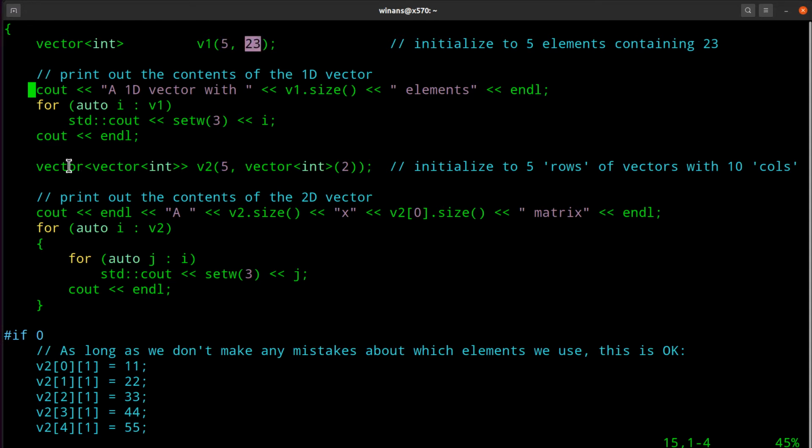So what I'm doing here is creating a vector of something, and I'm going to call that v2, and I want five of those somethings, okay? And I want to initialize them to this. So what is this thing doing? Well, this thing is constructing a vector of integers with two elements. Just like this, in a way, if you think about it, constructs an integer whose value is 23. And the compiler then creates five of those and puts each one of those five into this vector here.